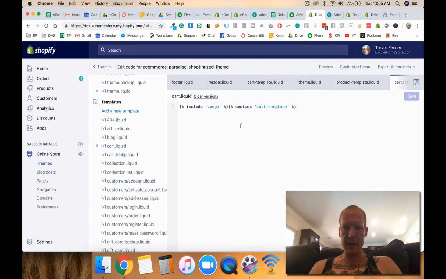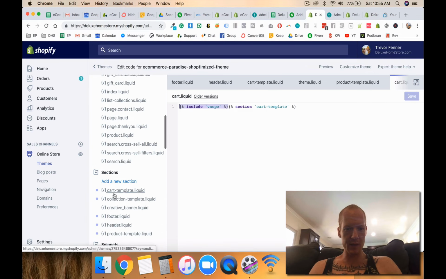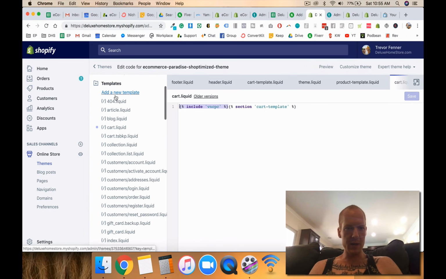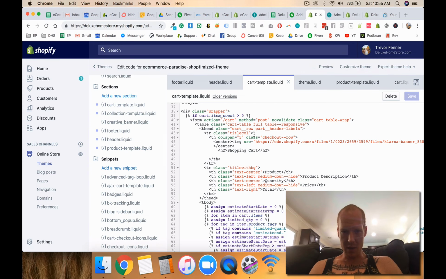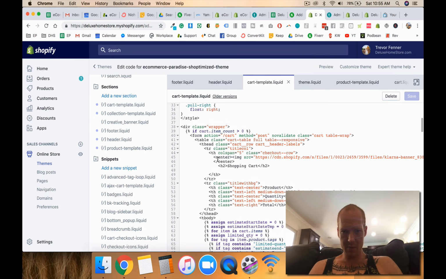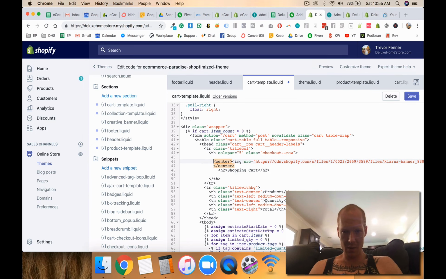I remember now. What happens is that it actually gets inserted into the very top of your cart.liquid file, not your sections cart.template, but your templates cart.liquid. So you just have to delete it from there, and then go to your cart template liquid and add it there. You can add it right at the top. Let's add it above the financing image and see what happens there.